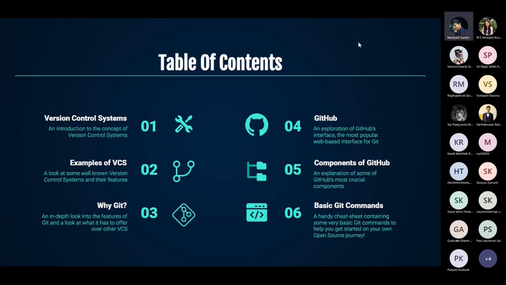So here's what we're going to learn about today. First, we look into version control systems and understand what that is. Then we'll learn a little bit about examples of version control systems. Then we'll ask the very prominent question: why Git? Why do we use Git?